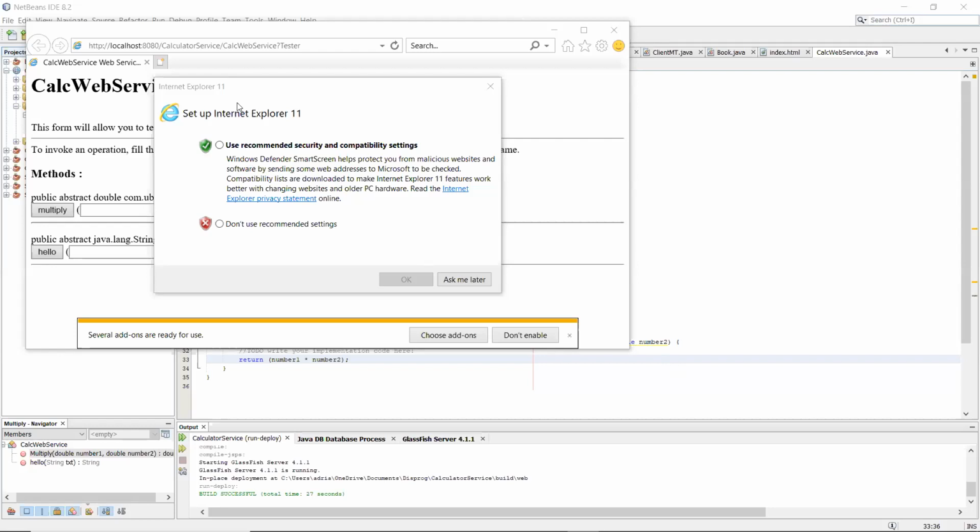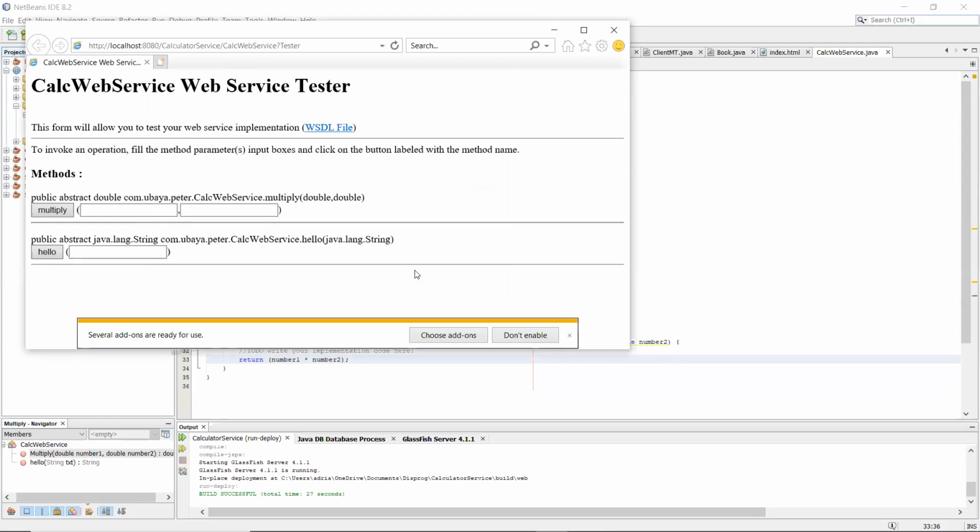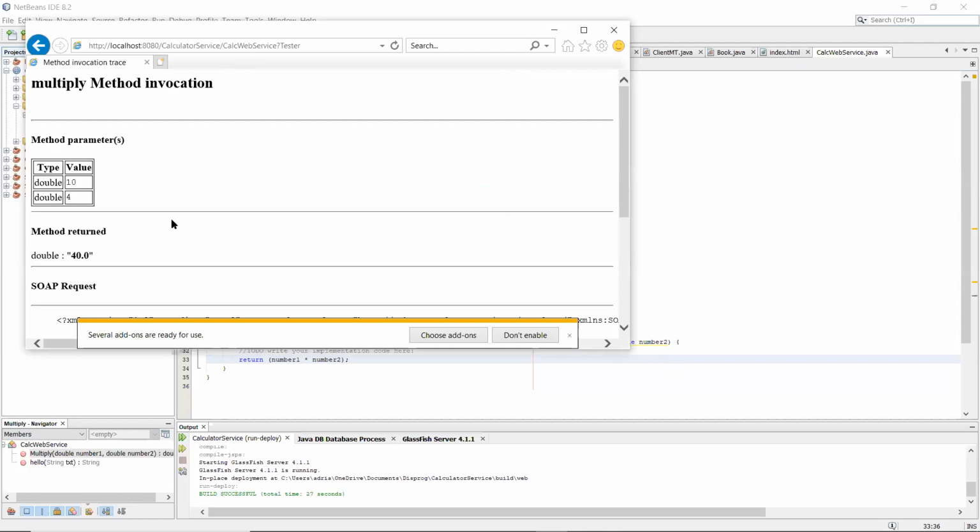Yeah, just don't use the recommended setting. Yes, okay. You can multiply. If you put the number in this text box, maybe 10, then 4, it's up to you. Then press the multiply. You will see the result of the multiply calculation.